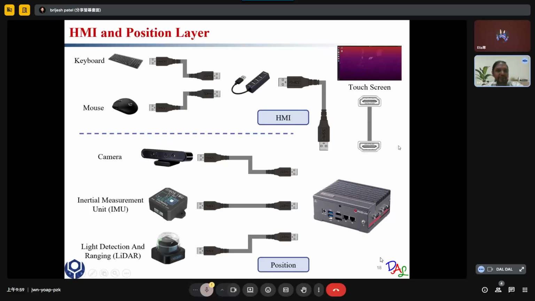So here we have used a touch screen on the system connected with the industrial PC. We integrated camera, IMU, and LiDAR together with the industrial PC, similar to the HAMR. In the HAMR, we had not integrated the camera initially, but in this case, we have used the camera because we want to run it using gesture commands.